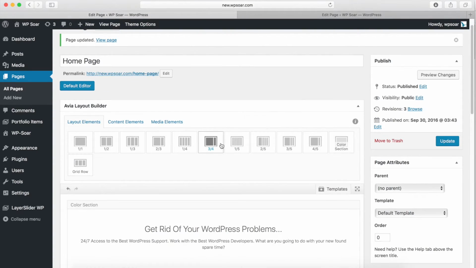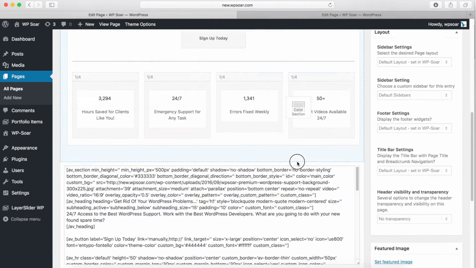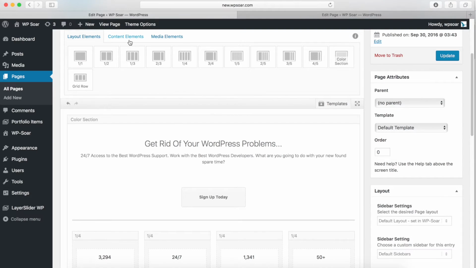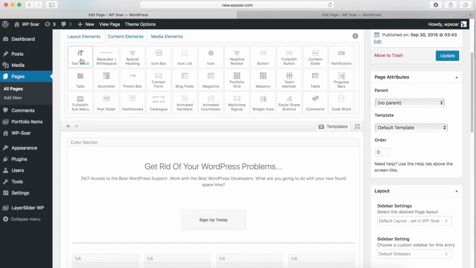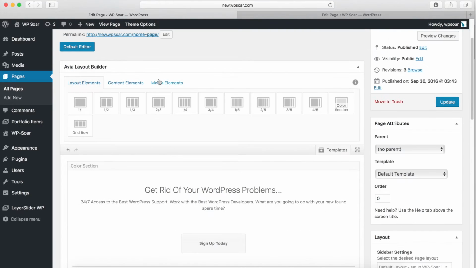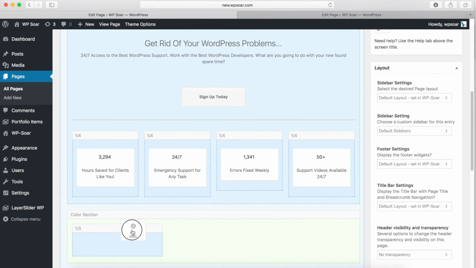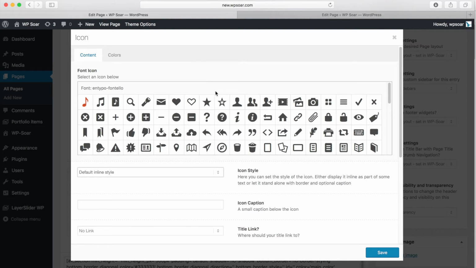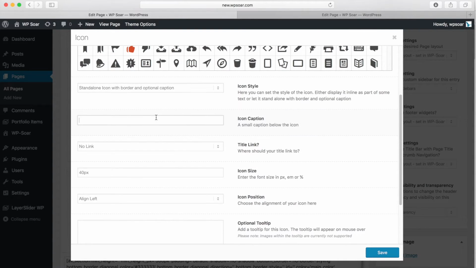All right, now we're going to go ahead and add another colored section below what we've created already. Just going to leave it the way it is. And then we're going to grab an icon. Actually, first we need to grab a 1/3 column. And we need to grab an icon. Now, before we start cloning this icon three times, let's configure it first. This is going to be a thumbs up. It's going to be a standalone icon with an optional caption. The optional caption is going to read, "Focus on your business."